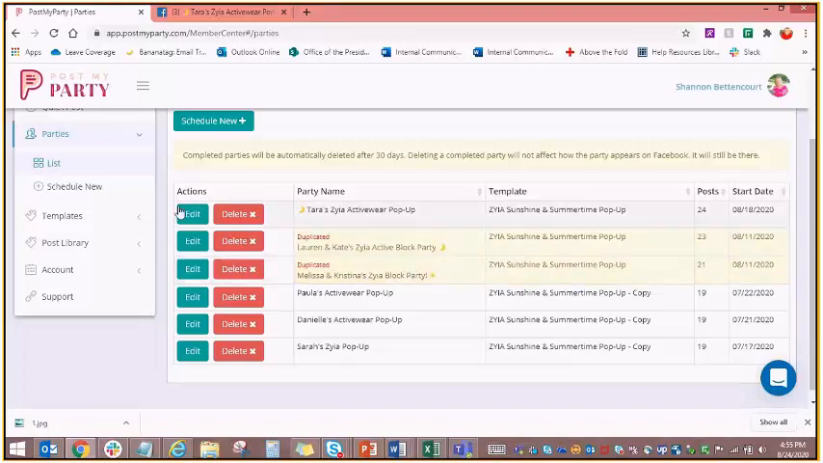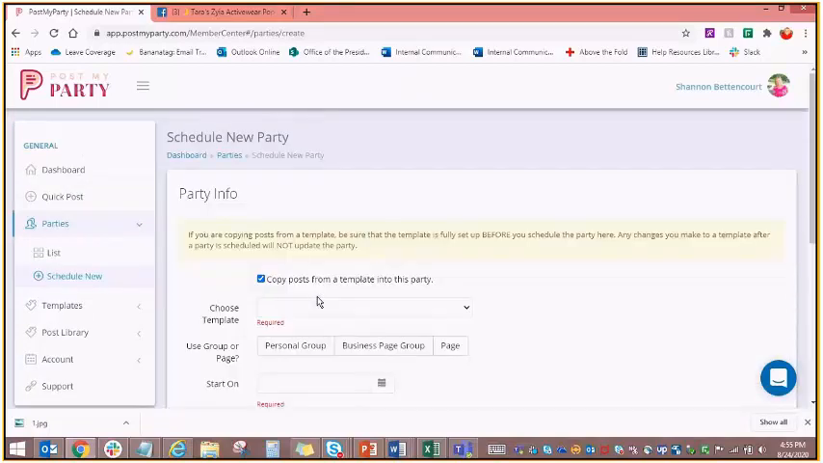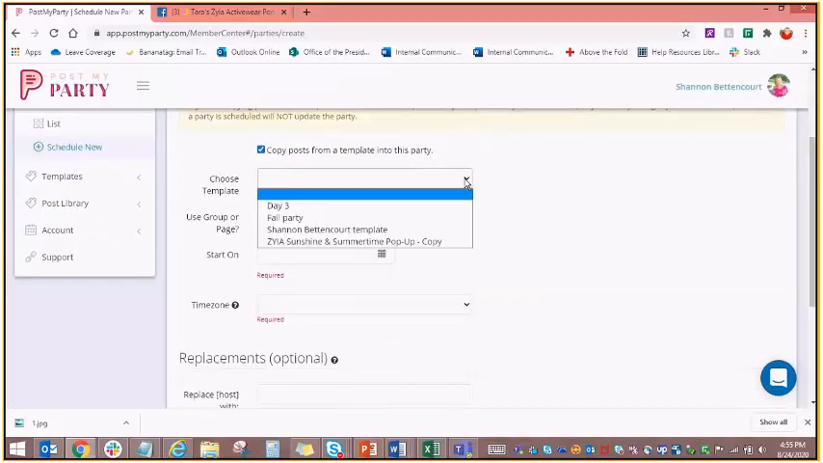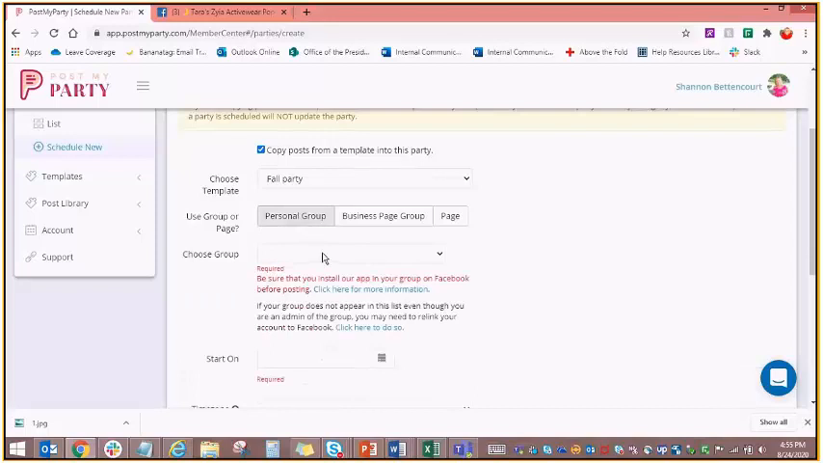So I'm going to schedule a new party. All right. Copy post from a template into this party. Yes, I want to be able to use one of my templates that I created. Say I'm going to go with our new fall party. Here's where you want to hit personal group. You can do a business page or a page if you're using this as a business tool instead of, say, a direct sales party or event. For me, I do personal group.